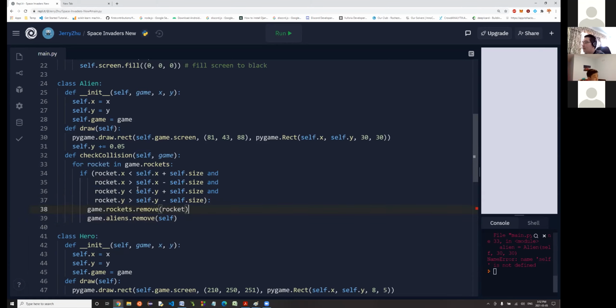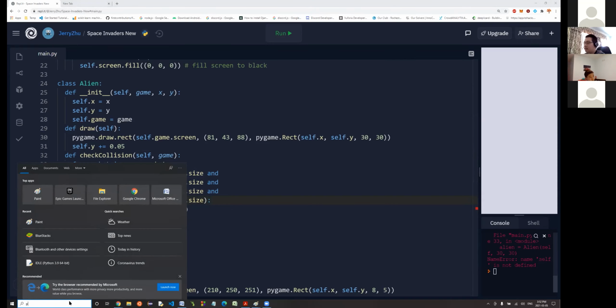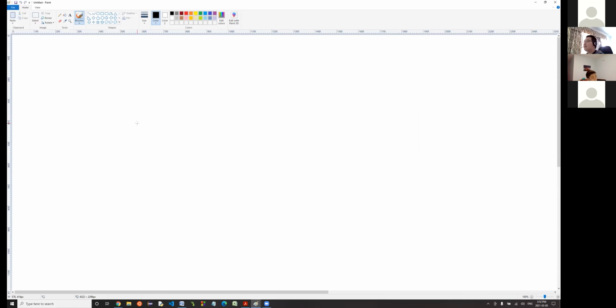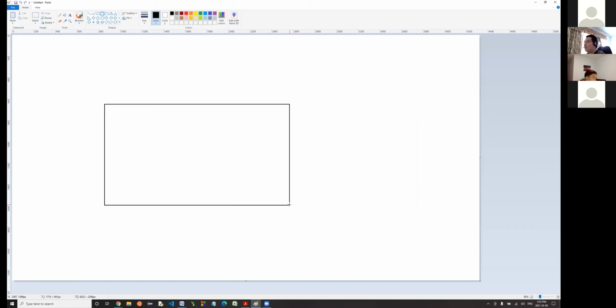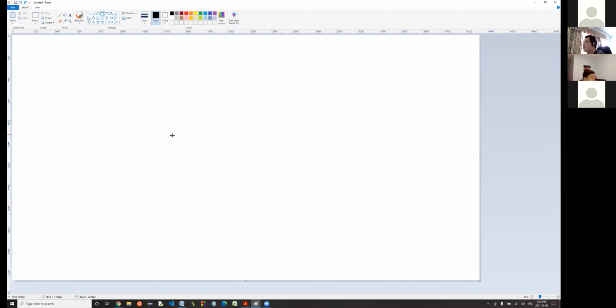We're going to start with this. This is the most important part. How do we check collision between two rectangles? This is where CP comes in handy. You might think that CP is not useful and not applicable in real life, but it is. It's really useful.